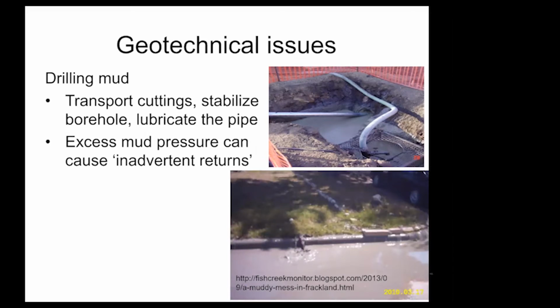But what can happen is if that mud is at excess pressure, it can cause what's politely called inadvertent returns. That's just a fancy way of saying that mud escapes from the borehole, travels through the soil up to the ground surface. And this photograph I've shown here is one I got off the internet, where it shows a drilling project out near somebody's home, where the mud has come up to the ground surface. You can see it bubbling up there and making a big mess.